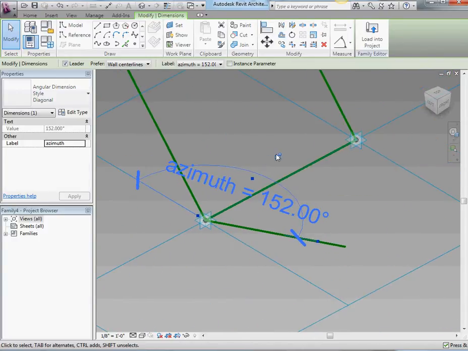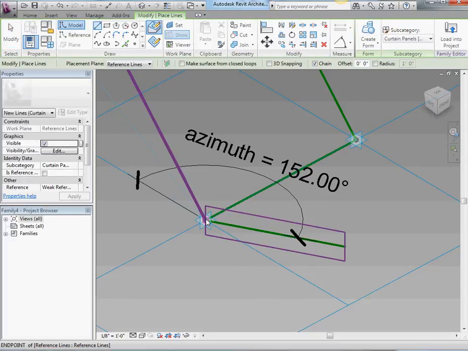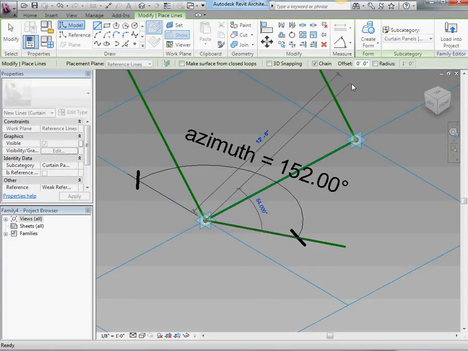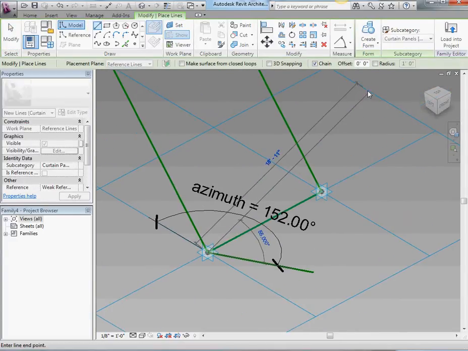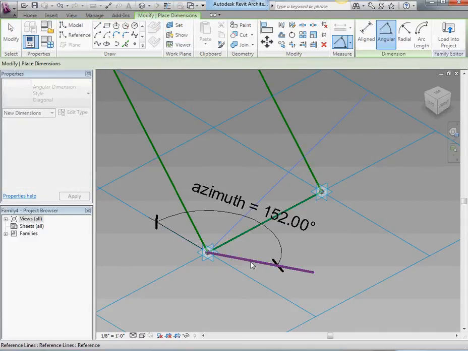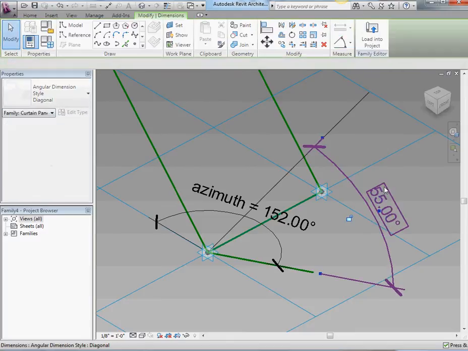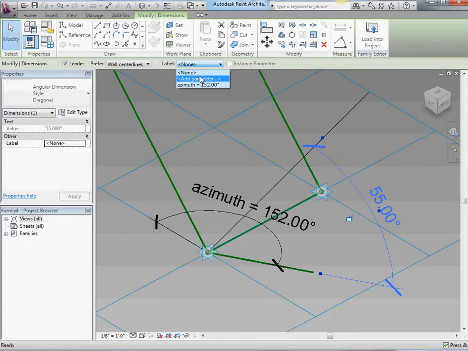And then I'm going to do one more. I'm going to set the work plane to be actually the vertical work plane of this line. And I'm just going to put a model line down there for now. And as you might guess, this one is also going to get a dimension. And you notice that I'm doing it right on the same work plane. And this one is going to be called altitude.